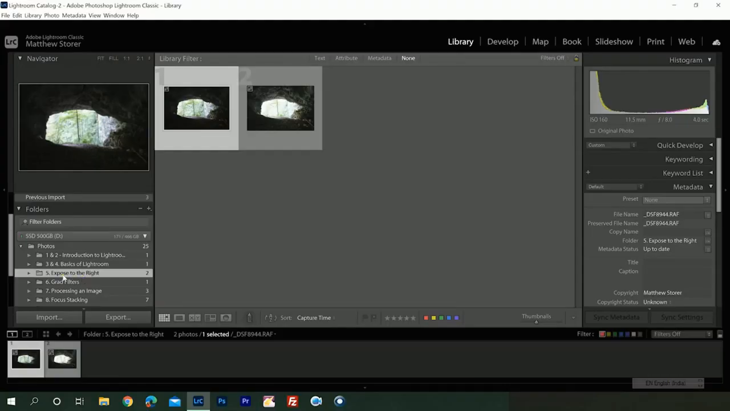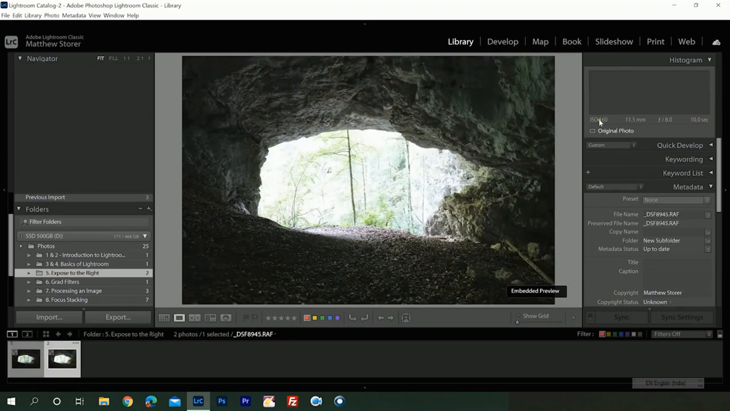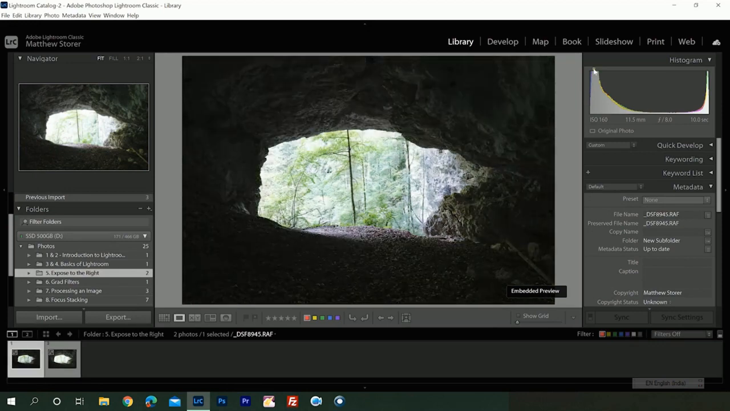So I'm in the editing software right now. Let's go into the folder of exposed to the right, and you're going to see these two images right here. They are exactly the same, but what is different? 160 ISO, 11.5mm, f8. This does not change because these are perfect: 160 ISO, f8, perfect for our depth of field. But our histogram. Okay, histogram and dynamic range.